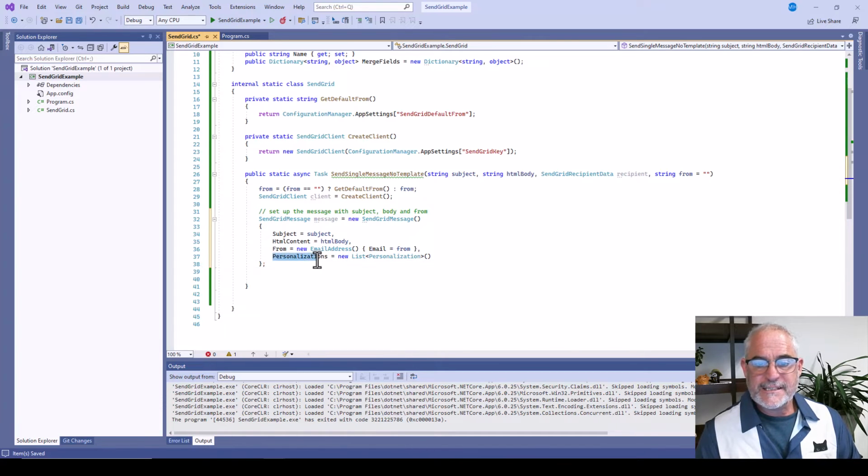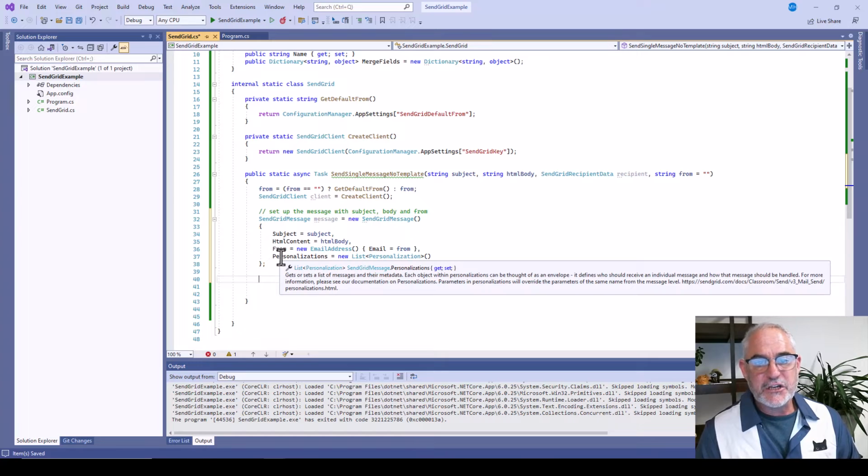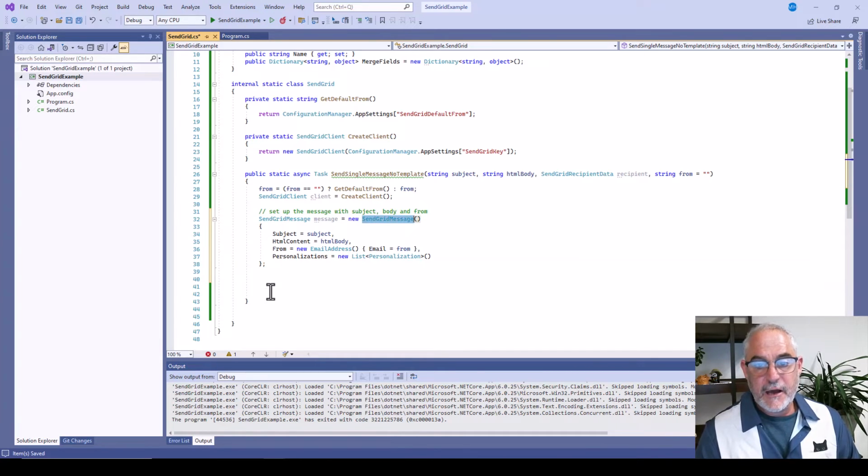And we are instantiating this collection of personalizations. You may recall from the last video that in the JSON, we actually had a list of personalizations. Each one can represent a recipient, is one way to do it, that goes with the message. So we need to initialize that class. It's not initialized by default with this constructor.